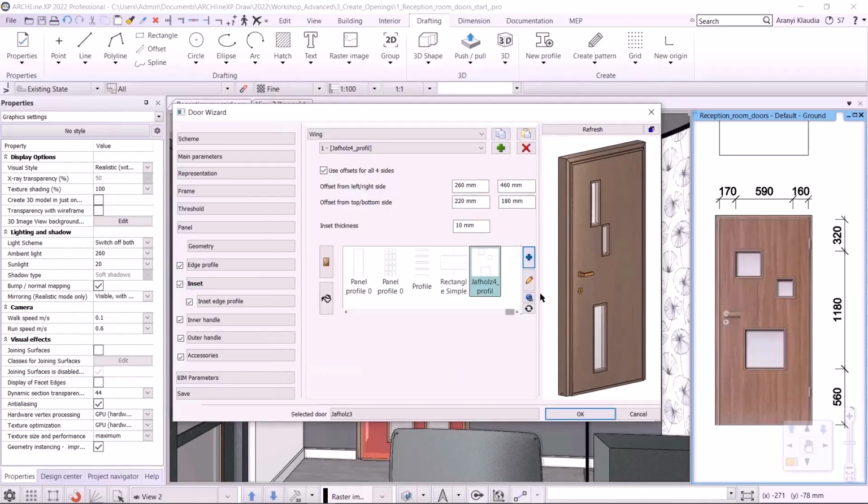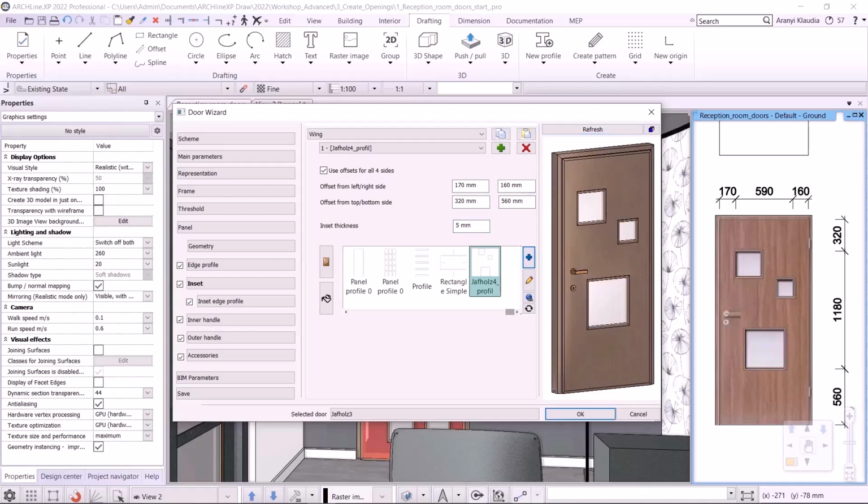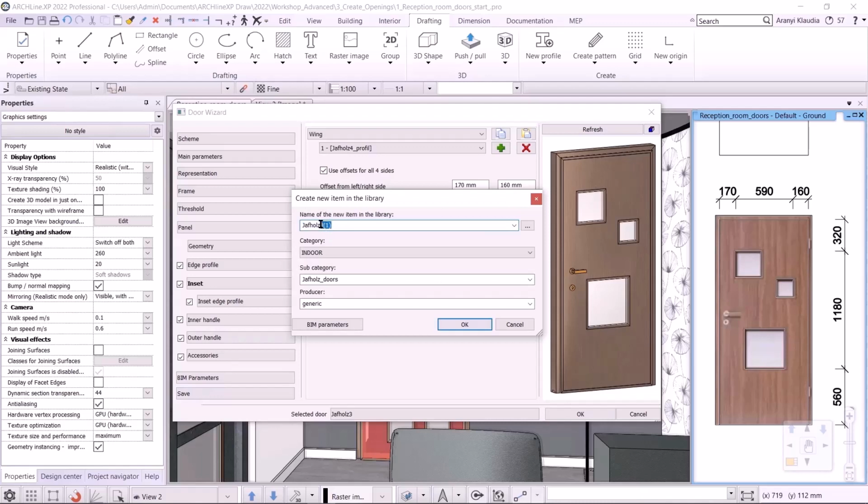Right now, we don't see exactly what is here on the right. For that, I still have to adjust the distances from the right and left sides. I move it 170 mm from the left side and 160 mm from the right side, 320 mm from the upper side and 560 mm from the lower side. I update it and we made the complicated door very simply in a few steps. I also save it to the library as Jeff Holtz 4 and we check it in 3D.